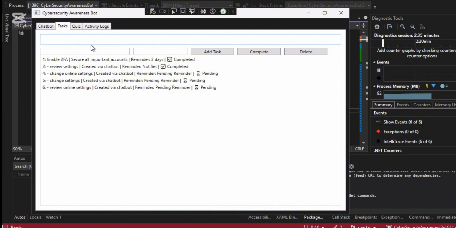So after creating the task, I can either mark it as complete or delete a task. So I can mark this task as complete.